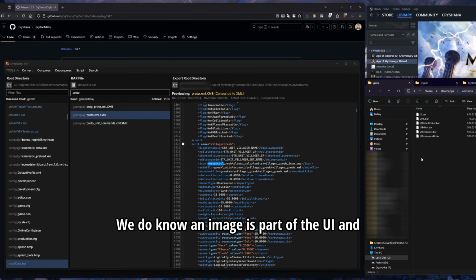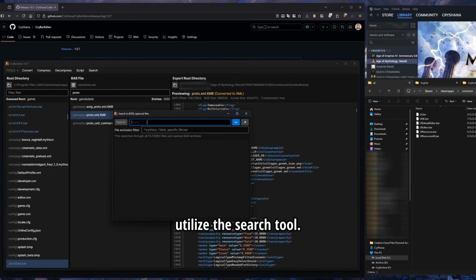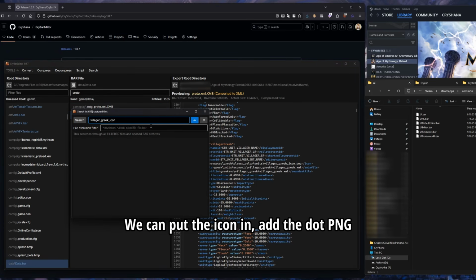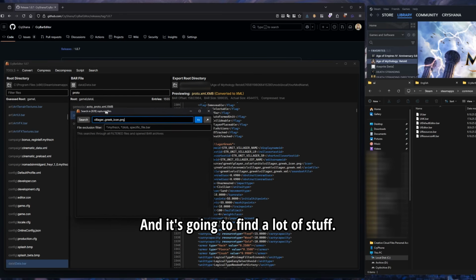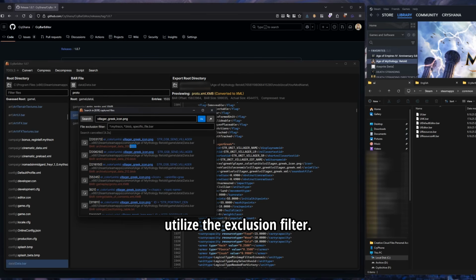We do know an image is part of the UI, and we can see now, oh, there's a file called UI resources. But in case you don't know where it is, we can once again utilize the search tool. We can put the icon in, add the .png at the end, and search. And it's gonna find a lot of stuff, also a lot of useless stuff, like from blob files. So this is why you can utilize the exclusion filter. You can add like star.blob, and it's gonna exclude all the blob files.